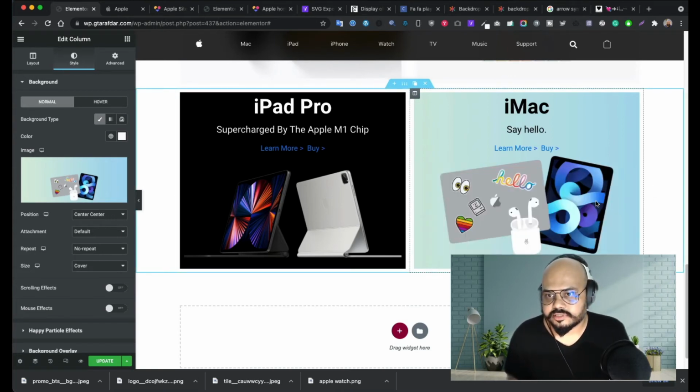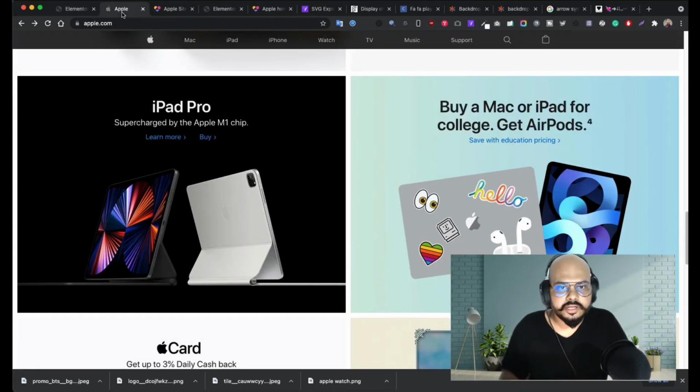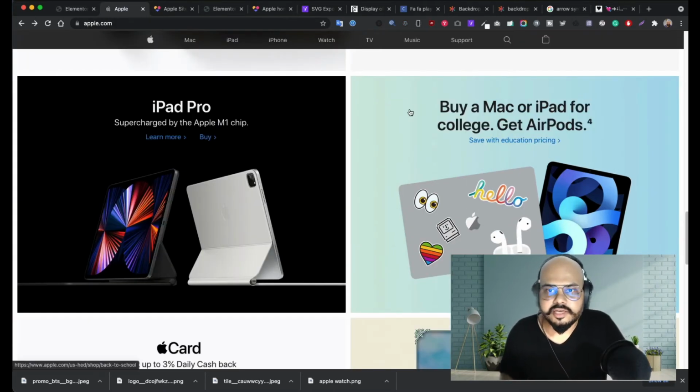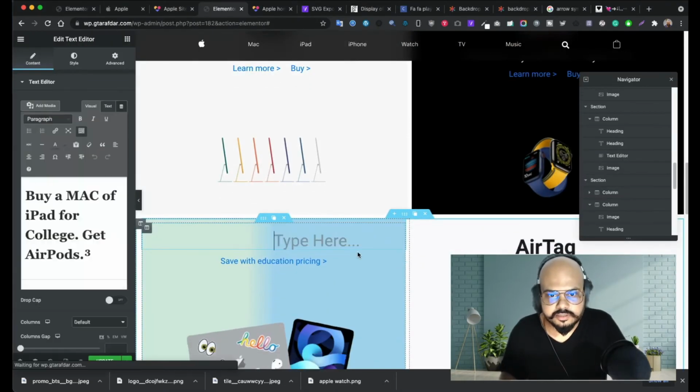Okay, in this section, I have to add text here, buy a Mac, or most probably I have added this section.